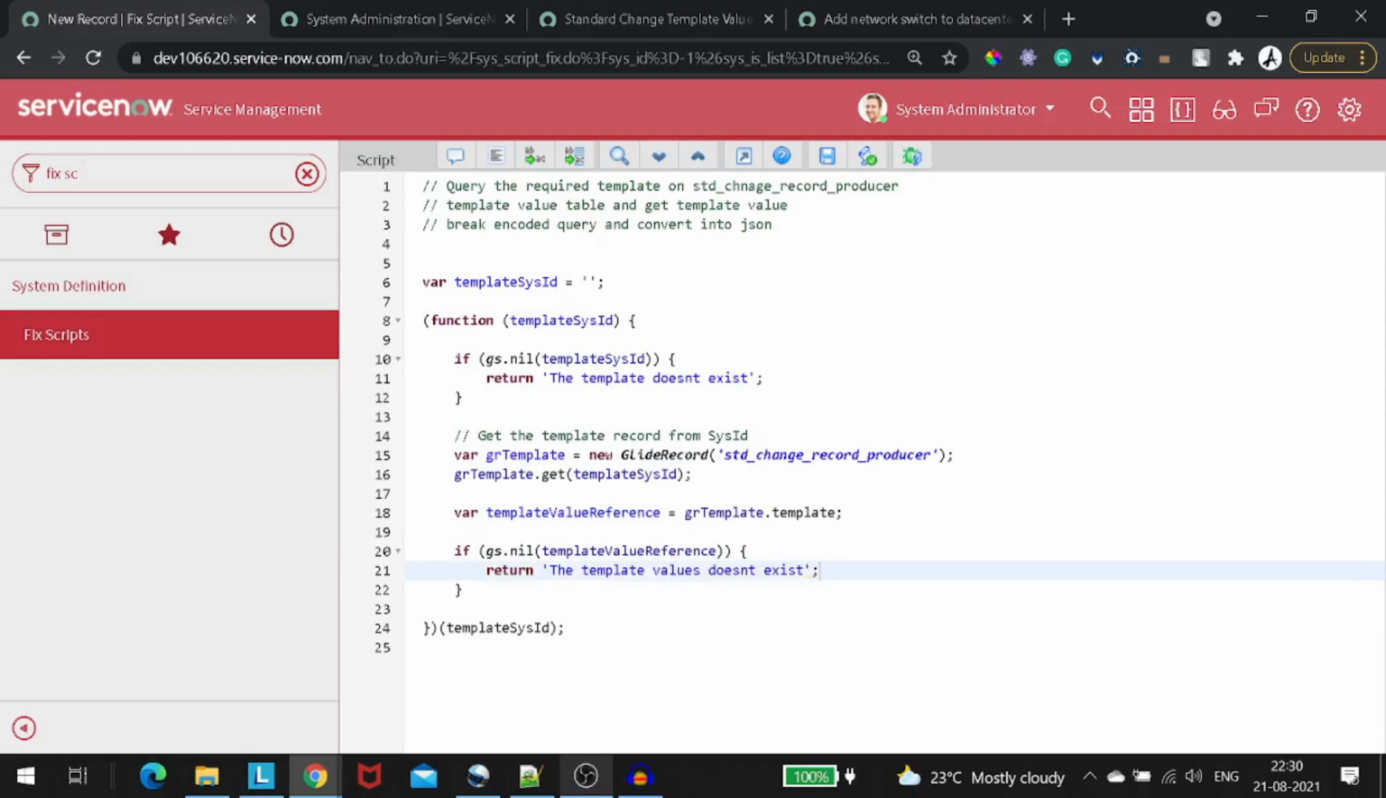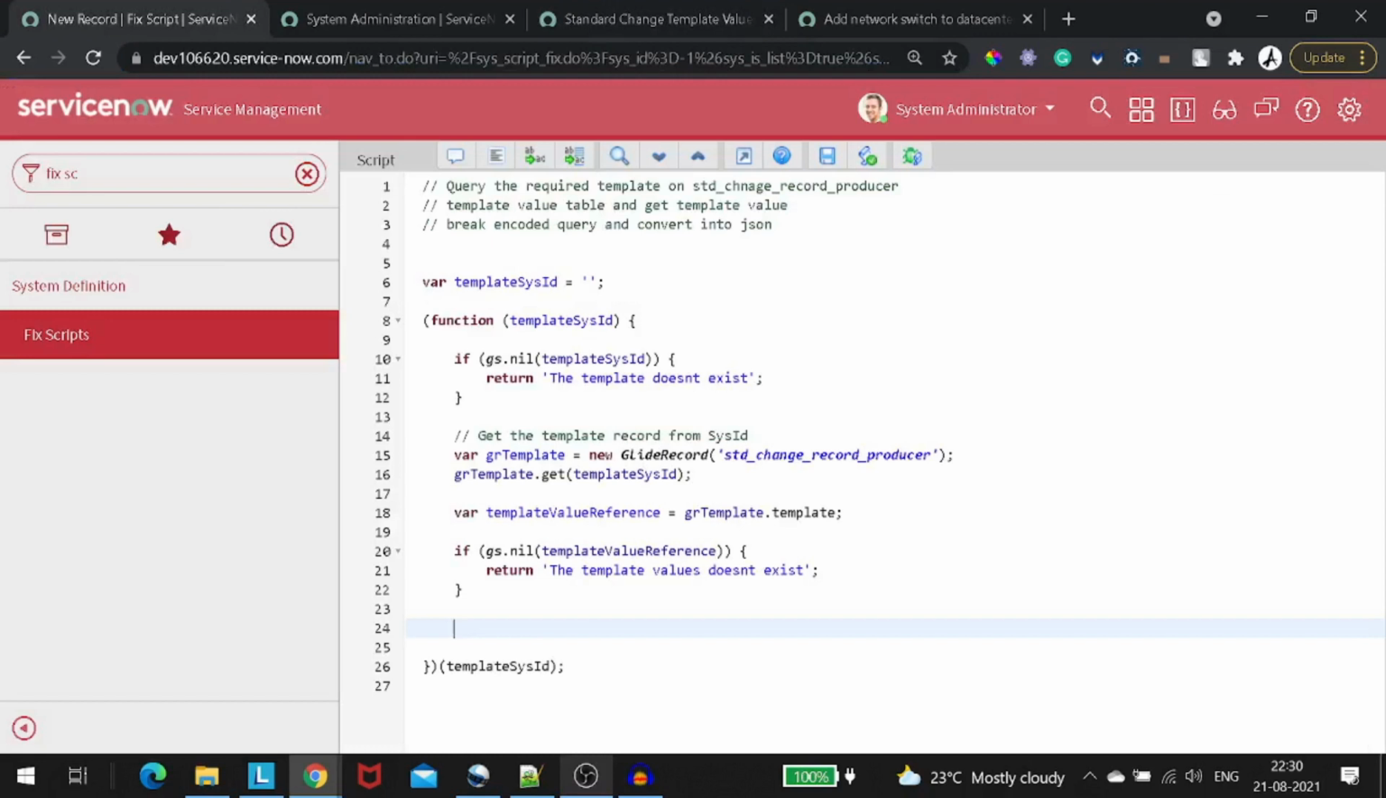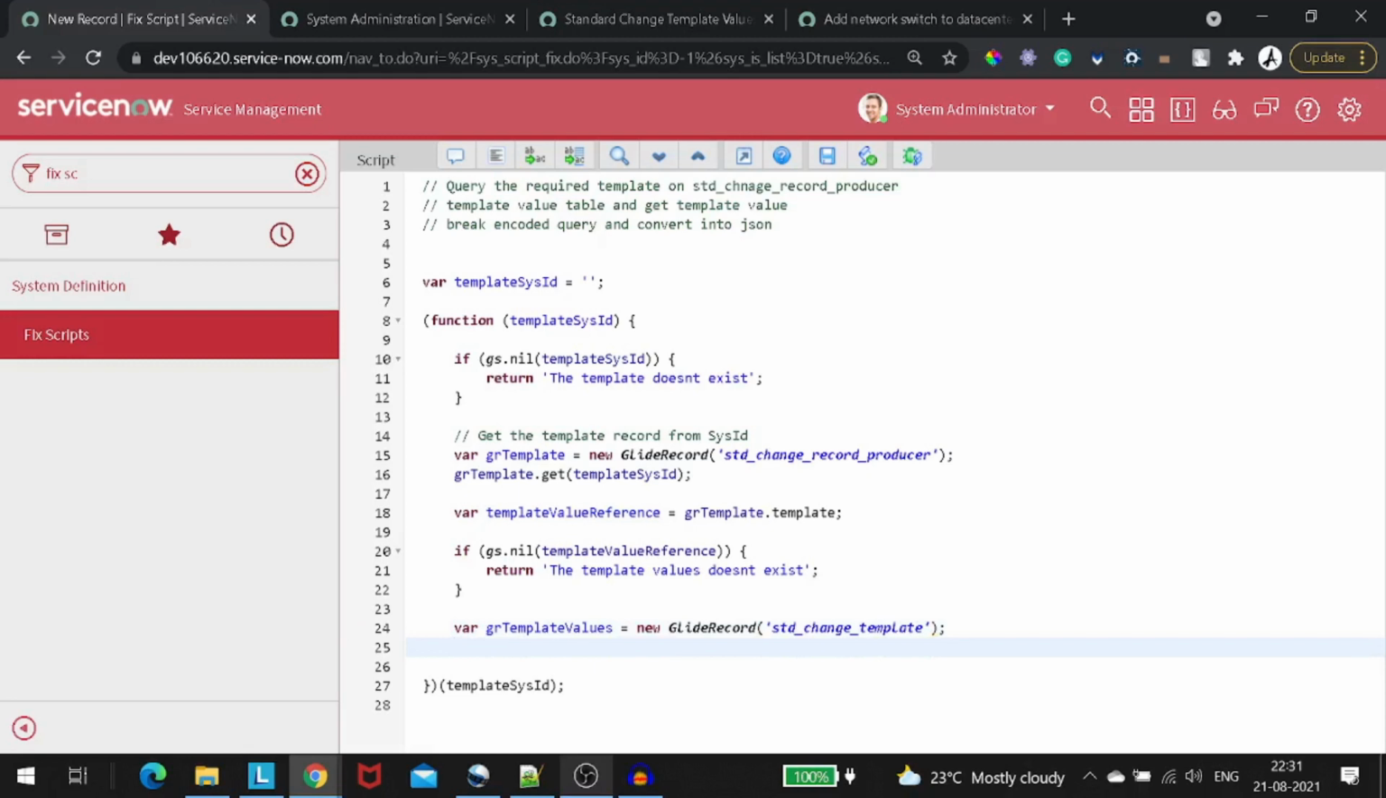Now once we get that particular record, now what? Now we'll be gliding to that particular table, right? What is that table? We'll be doing variable gr template values equal to new GlideRecord. You can call this particular tutorial unscripted. I have not done any preparation, so sorry in the start in case it fails. And now we want to get this particular record.